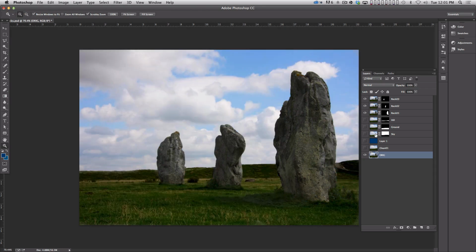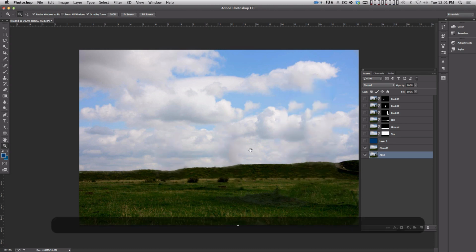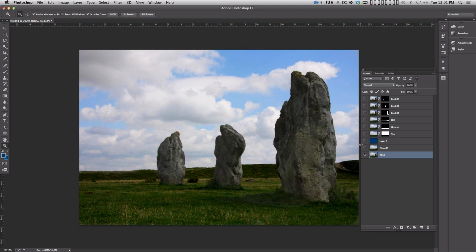So the next thing I need to do is create a clean plate. And this is the clean plate that I created. All a clean plate is, it's just your shot without your subject in it. And so, you have to use a few Photoshop tricks to get to this. I'll show you a quick one that I use all the time, and it's amazingly effective.